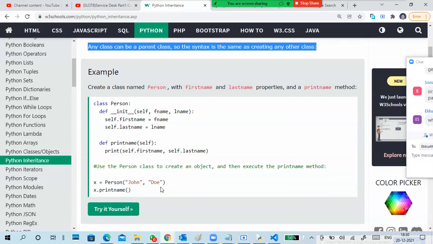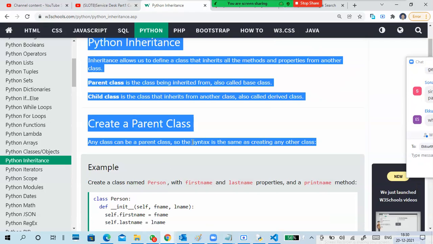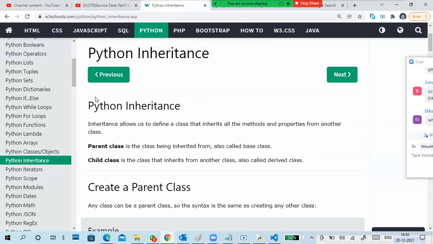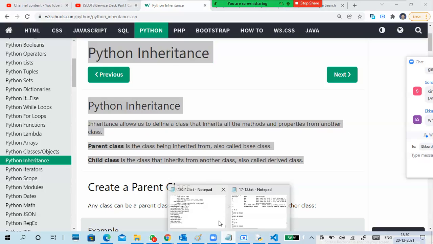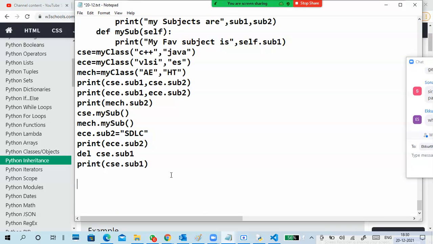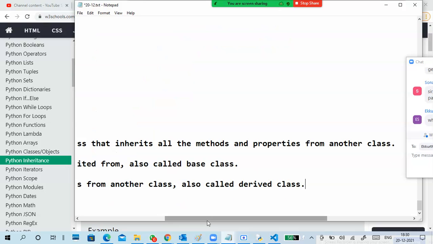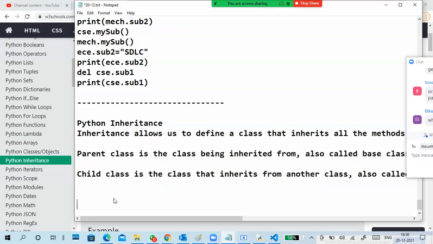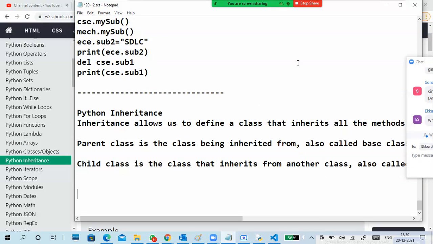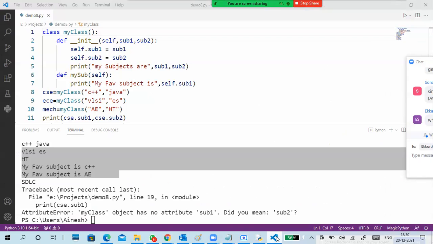So you said creating a parent class part. This is the last part, guys. No problem. Don't worry. Don't cry. Huh? Anybody's crying?